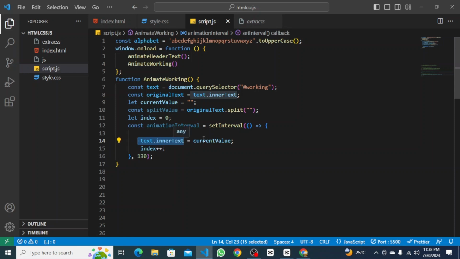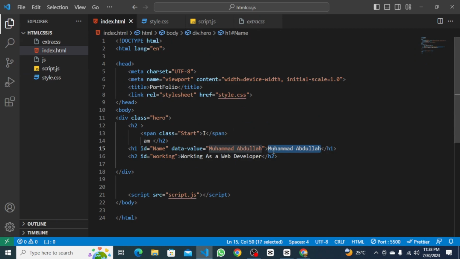We update current value. We are going to pass current value into inner text. Here we update current value, this is the split value. I also told you the split function converts a string into an array. So this is an array, and I am getting the index value. Initially the index will be 0, so it gets m, initially m, because my name starts with m.